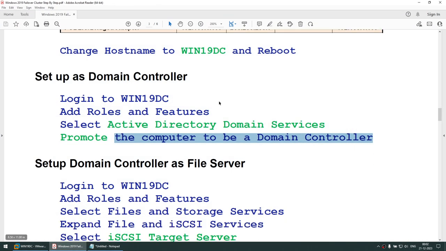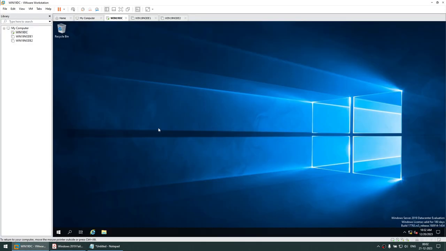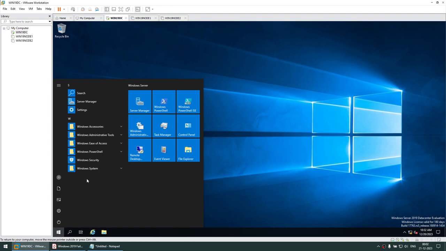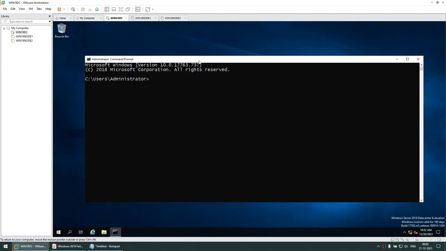What we are going to do now is install the SCSI target server. So this is the second part. Before doing that, let me check and show it to you. If the SCSI target is running, there should be a port called 3260 that should be running.